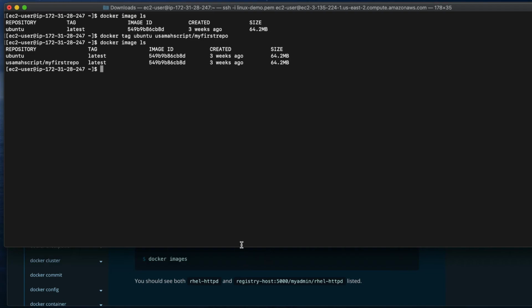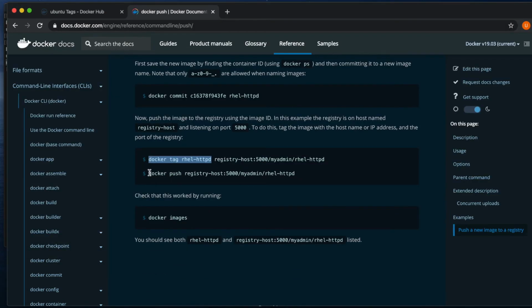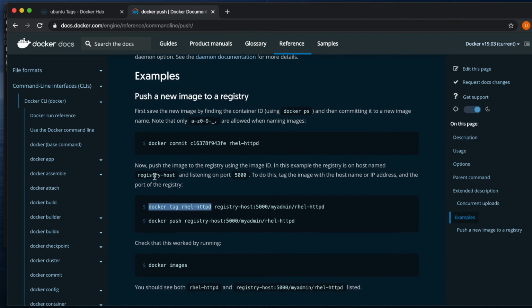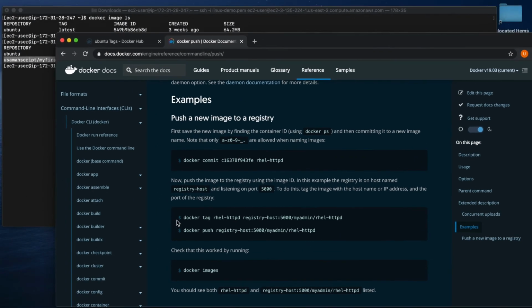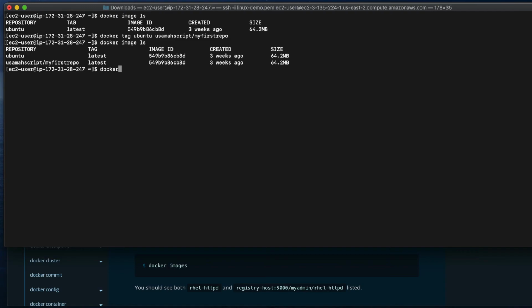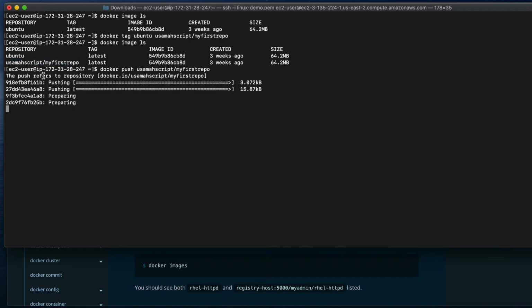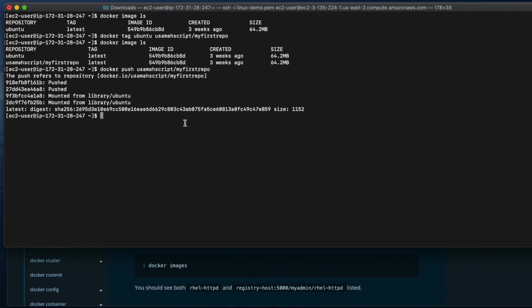Now what this is going to allow us to do is get this ready to be pushed up to our repository and be viewable by everybody around the world. So if you head over to the Docker Hub docs or Docker docs, you can just see that we can tag it, and then we can run this command called docker push. So we're going to go ahead and push up our image. So we'll do docker push, take this piece right here, and you'll see that it's pushing our image to Docker.